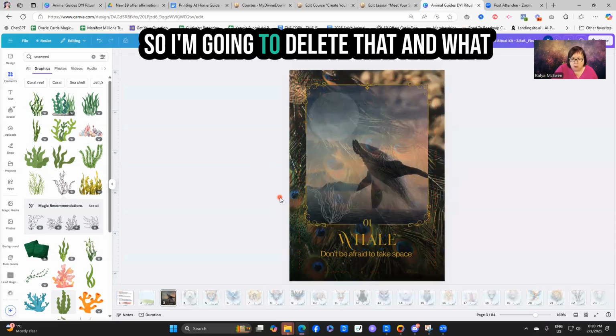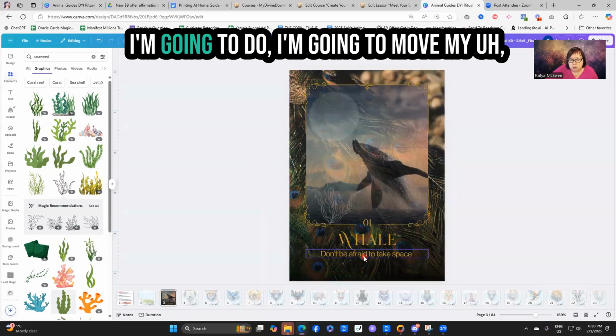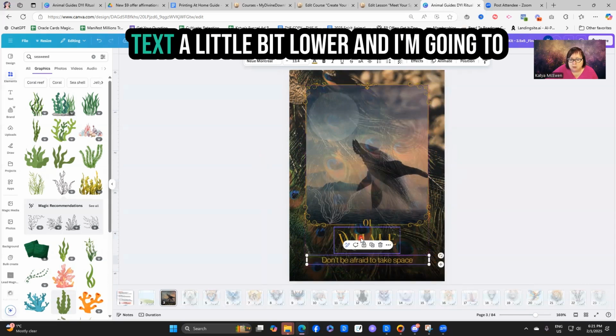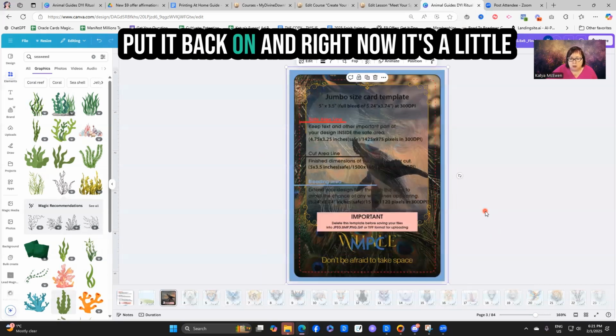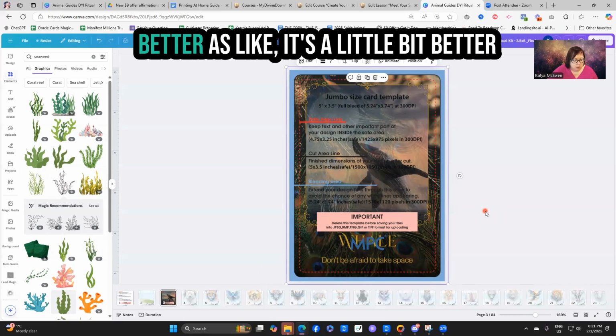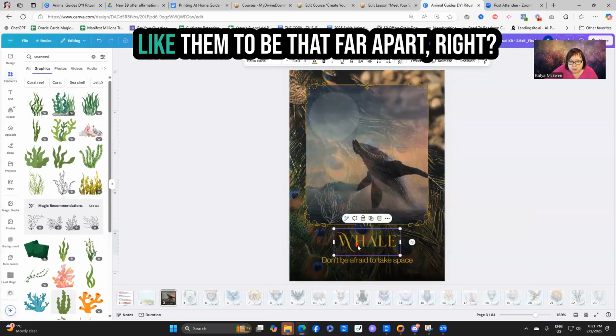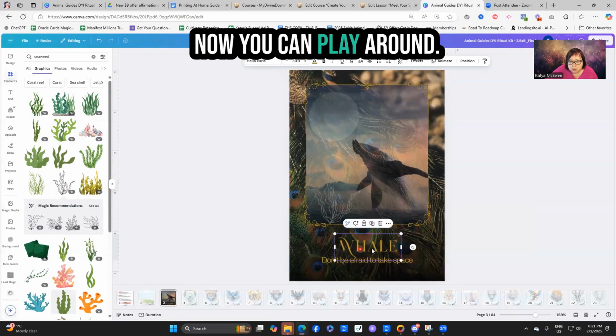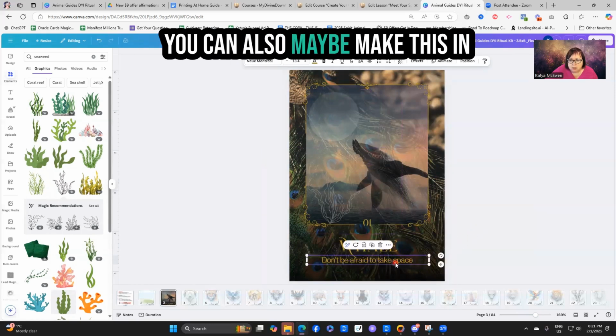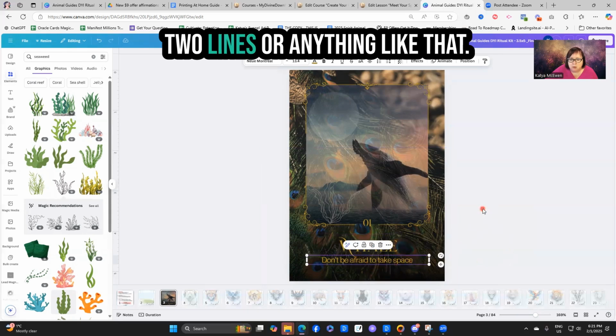So I'm going to delete that. And what I'm going to do, I'm going to move my text a little bit lower, and I'm going to put it back on. And right now it's a little better with the balance, but I'm not sure I like them to be that far apart, right? So now you can play around. You can also maybe make this in 2 lines or anything like that.